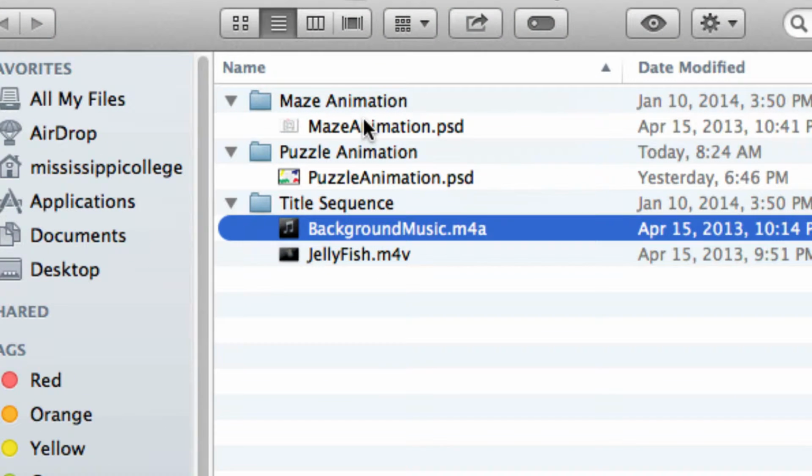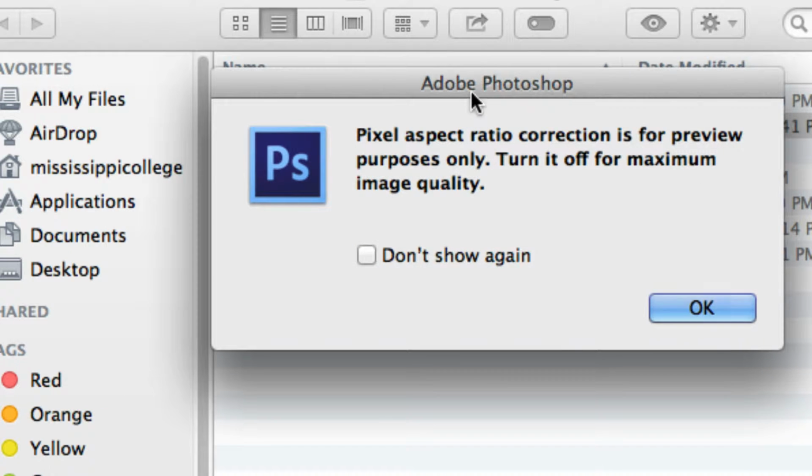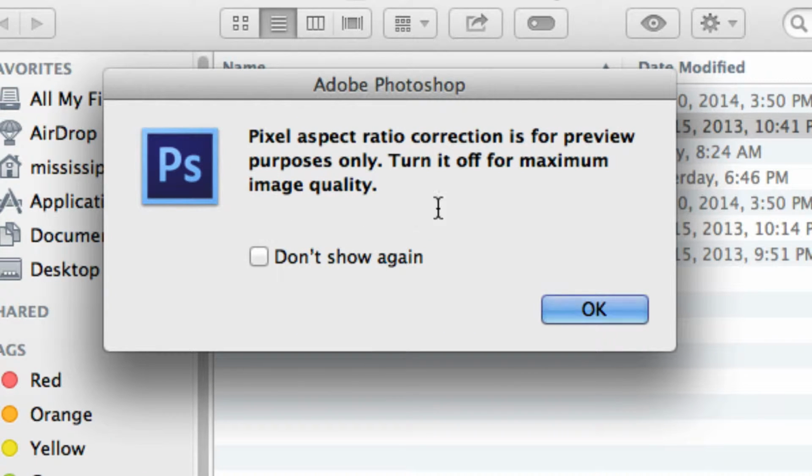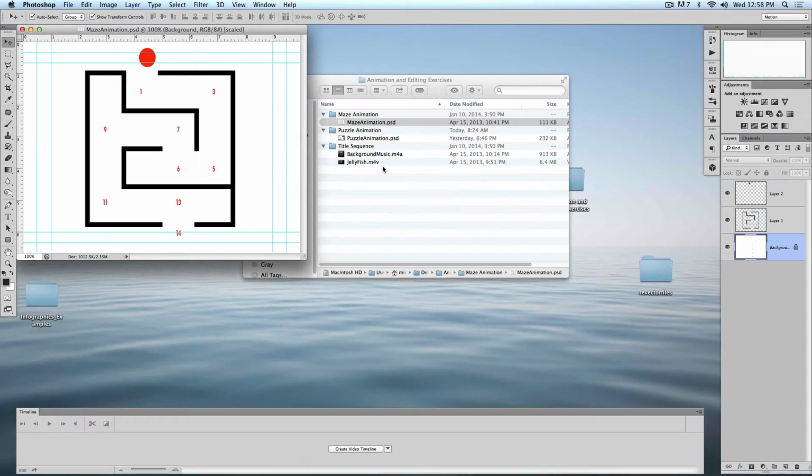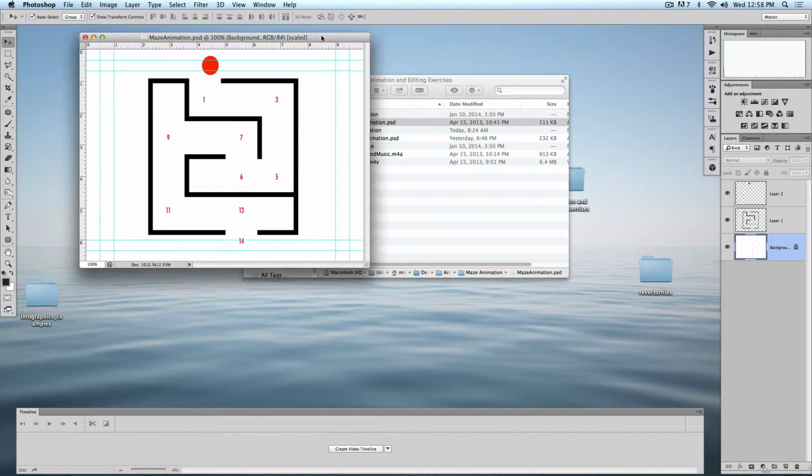Do the maze animation. I'll double click on this. I've got it saved as a Photoshop file. It will say, hey, the pixel aspect is different, but that's okay. Say okay to that. This is what it looks like.